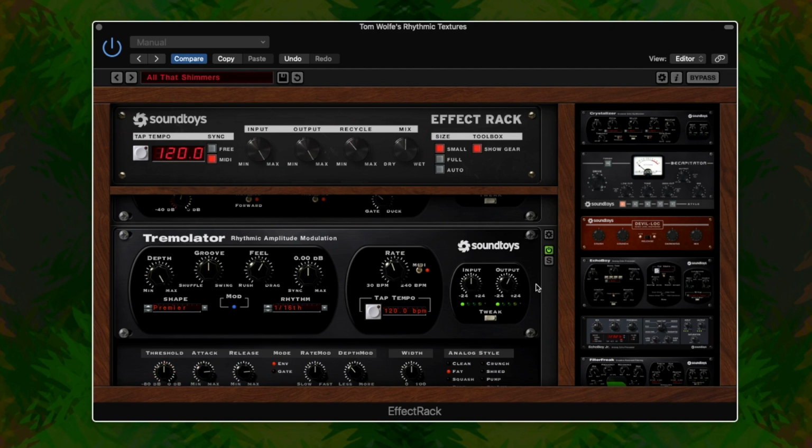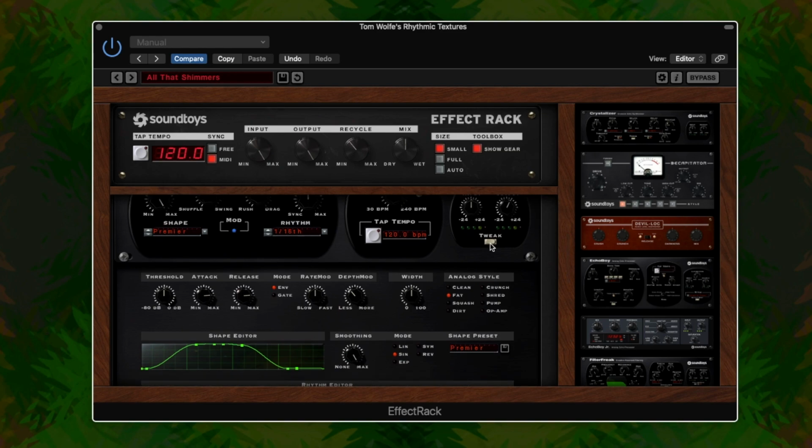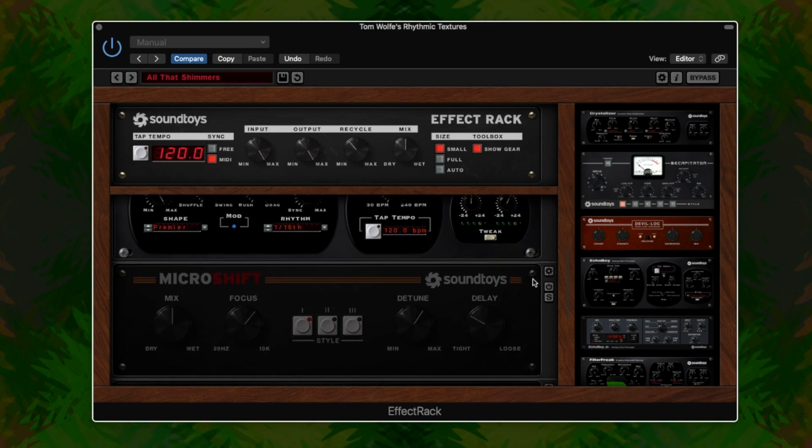So you can hear we've got our rhythm there now. And what it's done is it's made that pitching shimmer after the sound sound just a little bit less random, whereas it was sounding before at slightly odd intervals. Now that we've got this rhythmic tremolator happening, it just gives it a bit more of a rhythmic, predictable sound to it. So the next unit is our micro shift.